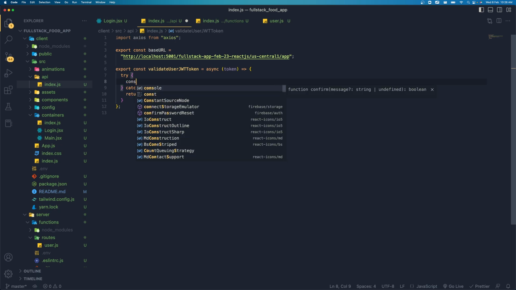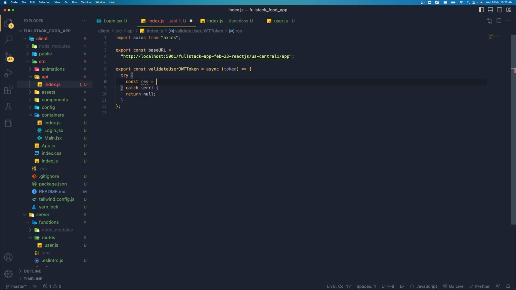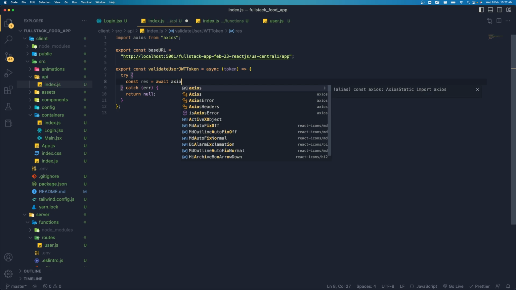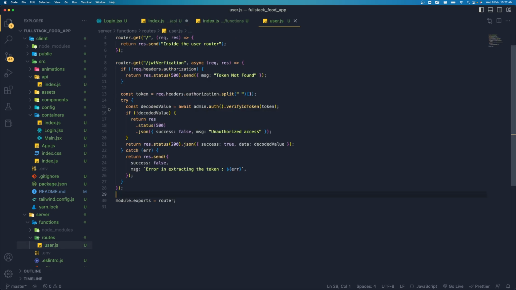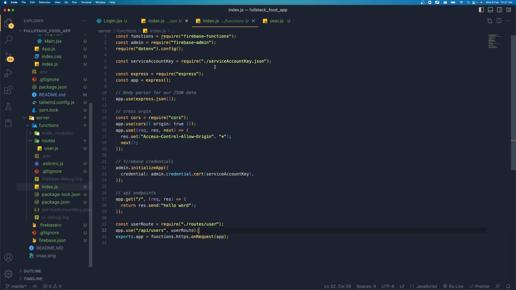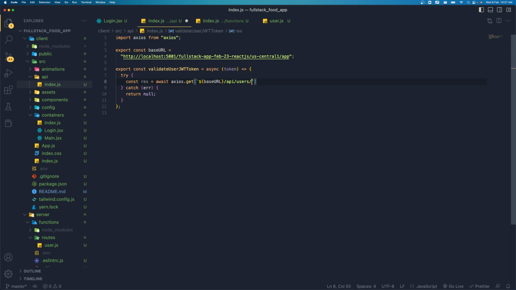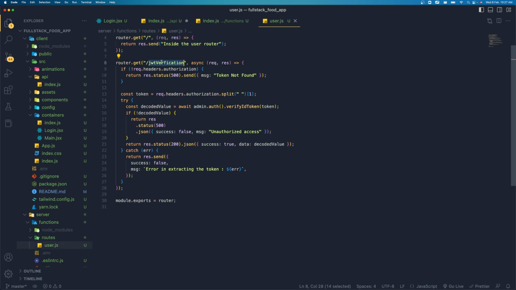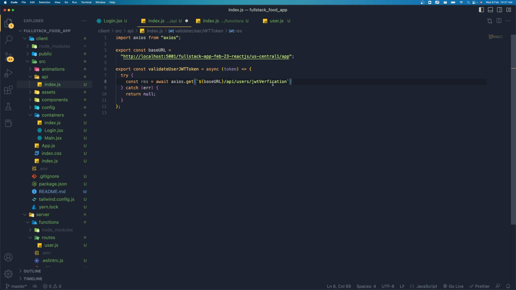Fine. Now, const response equals await Axios dot get. The reason we are using get is that we have it as a get method only. The API endpoint is going to be slash, and we access our base URL. Right after that, I need slash api slash users, because that is our user route. Copy that and paste it over here. Then inside the user route, we are calling this JWT verification. Copy that. So this is our API route.